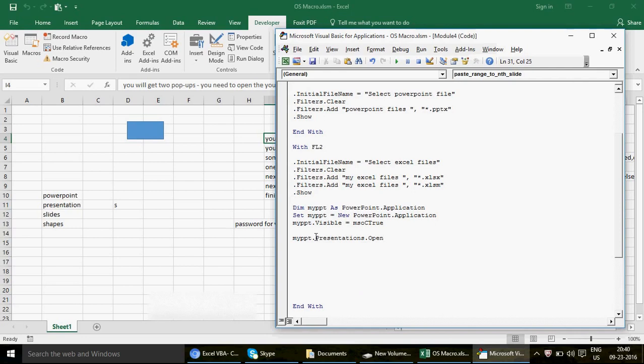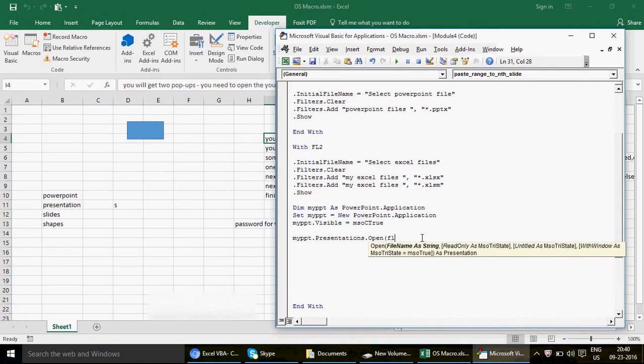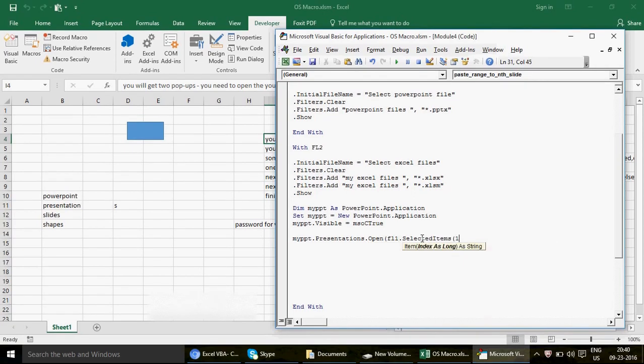Which presentation? Obviously that's the important question. Which presentation would we like to get? Here in the open, we are going to write FL1.SelectedItem(1). This is how we write it. You can also declare a separate variable for this, let's say var, and declare var equals FL1.SelectedItem, and then in the open part you can write .Open and in the brackets write the variable var. It's one and the same thing, but ultimately this selected item is the item which is going to be opened, which is going to come from the user, right?